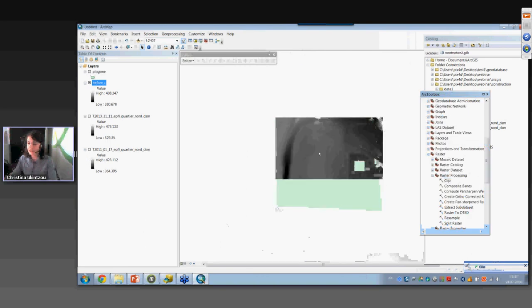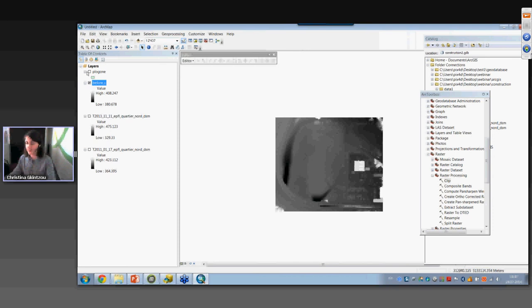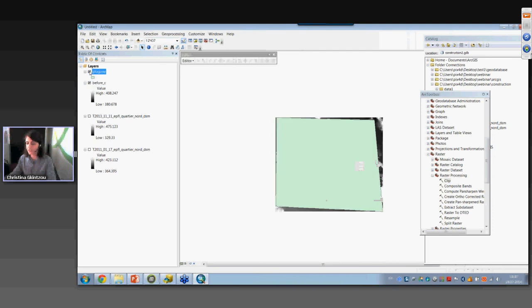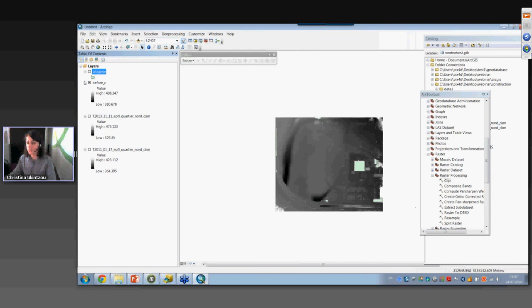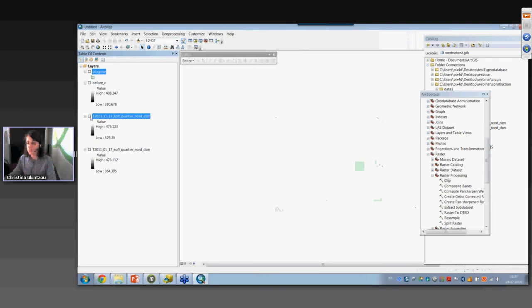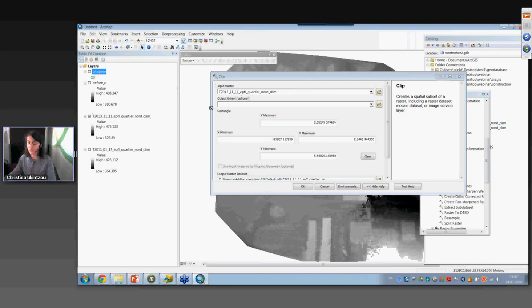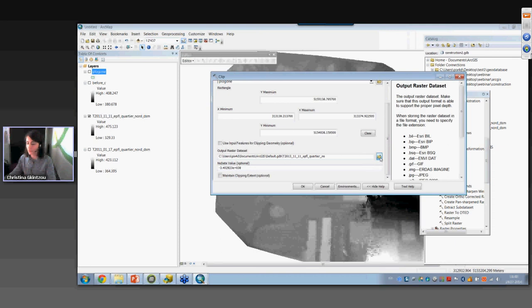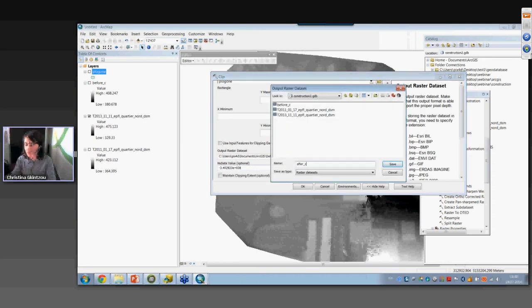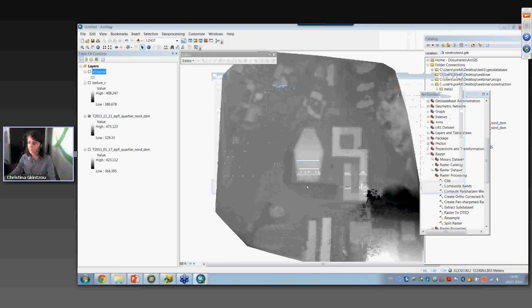Let's see it. So now you see you have this small data set, this small DSM that has been cut according to this polygon. You see, we have to do exactly the same for the other DSM. Let me open it. So clip, once again the command clip. Here we will load the other DSM and our polygon. I'm going to give a name to my new smaller DSM. I'm going to call it after this time because it's the DSM that was created after the construction of the building. Save.